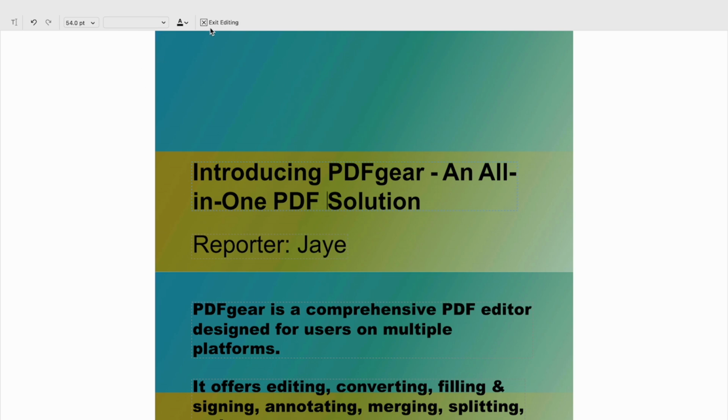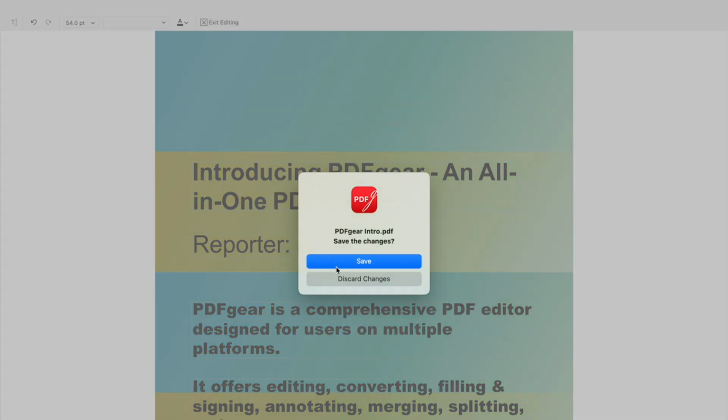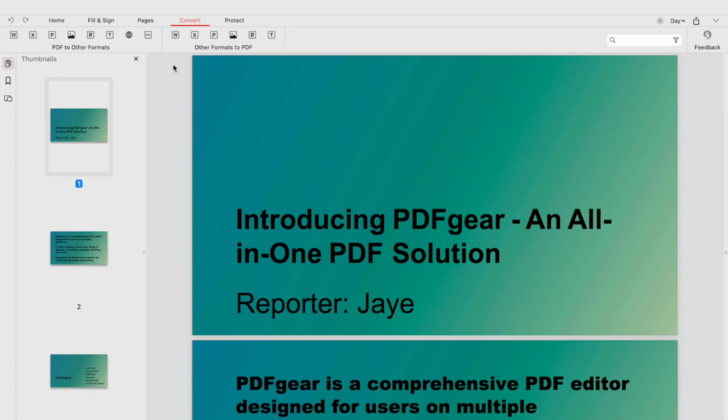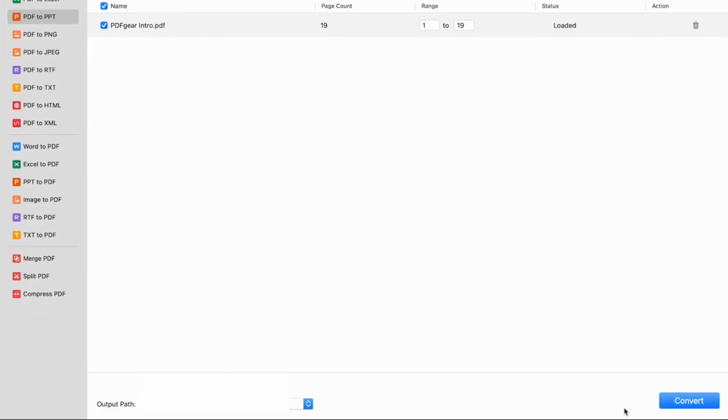This method is for files that don't need much modification. If you need to add background patterns or other features, you should convert it to a PowerPoint presentation. Here's the PDF to PowerPoint presentation converter for you. Click it to convert your PDF to a PowerPoint presentation.